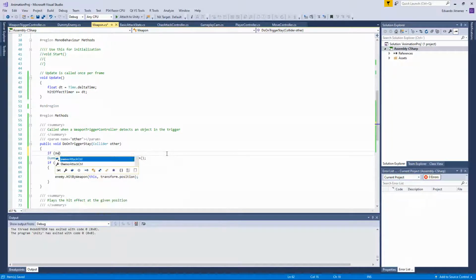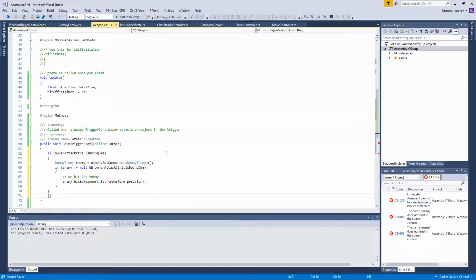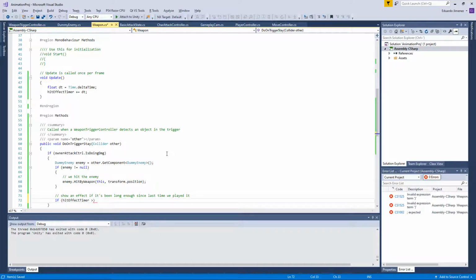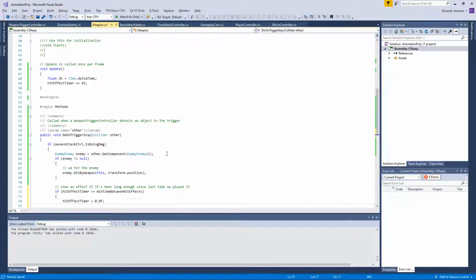If owner attack controller is doing damage, then we check all this, okay? Because if you're not doing damage, we don't want to show any effects, etc. So if we got an enemy, we want to do whatever, but on top, an effect if it's been long enough since the last time we played it. So if timer is bigger or equal to min time, then set the timer to 0.0 and play hit effect.